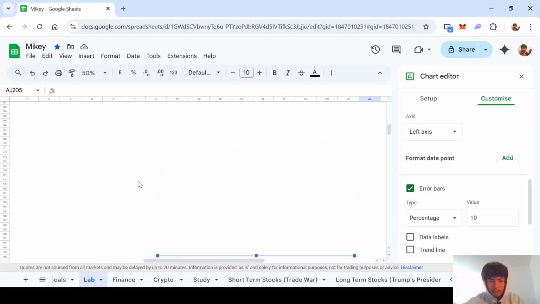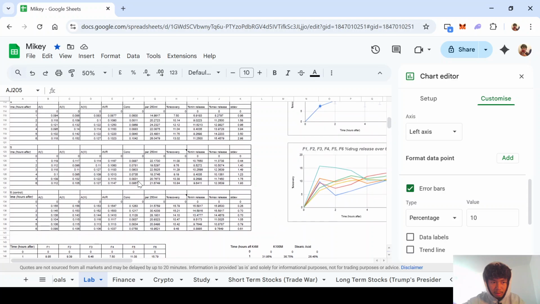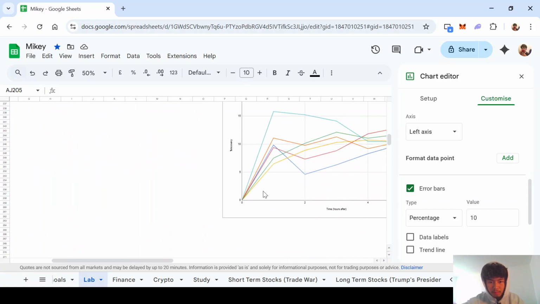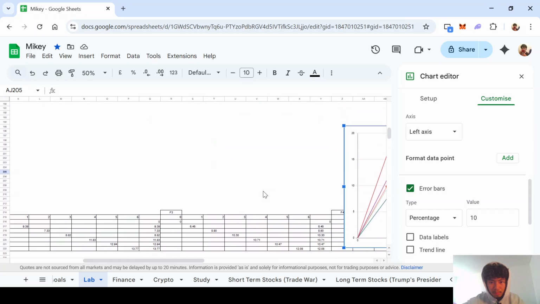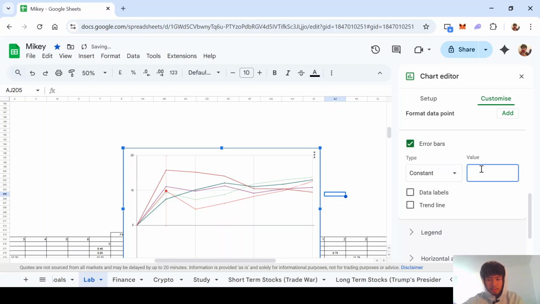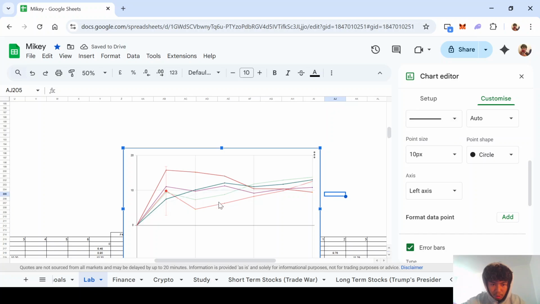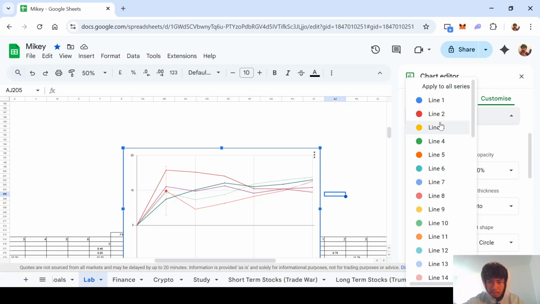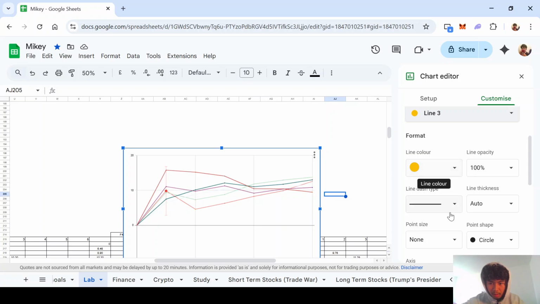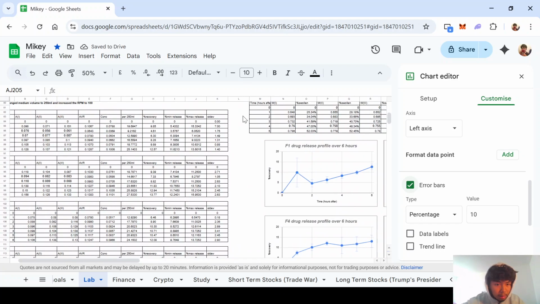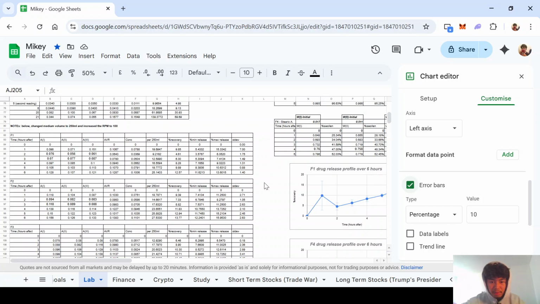So I need to come back, find my standard deviation for F1. Was 7. Change to constant. Put 7. Yeah. Go next to the second hour. Second hour error bars. Check what it was in here. 1.75.